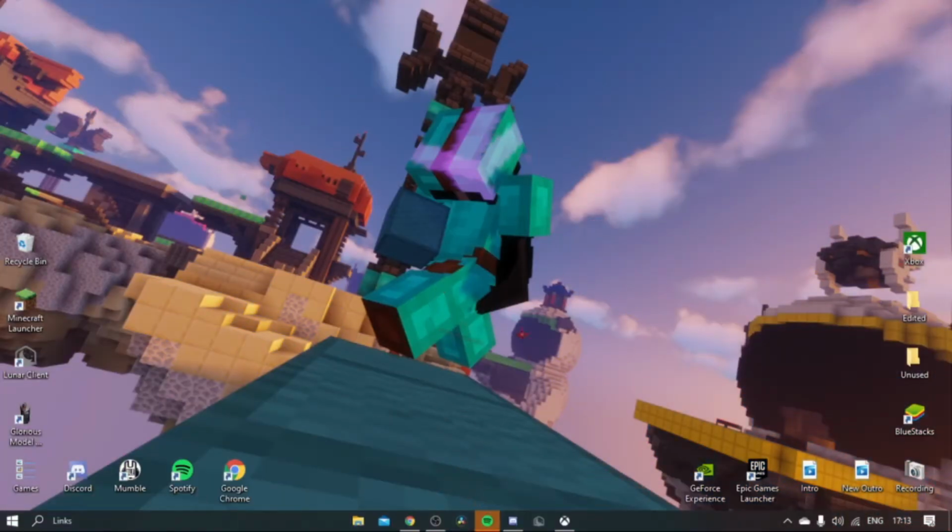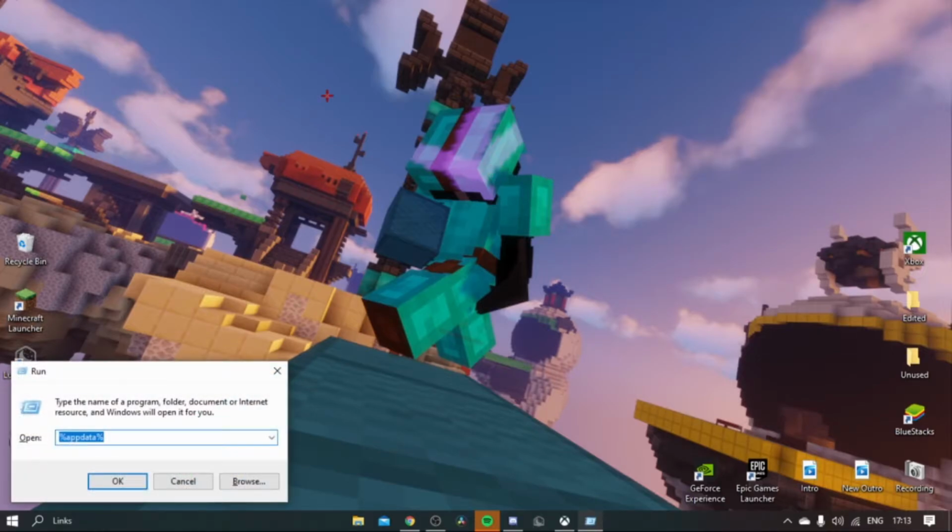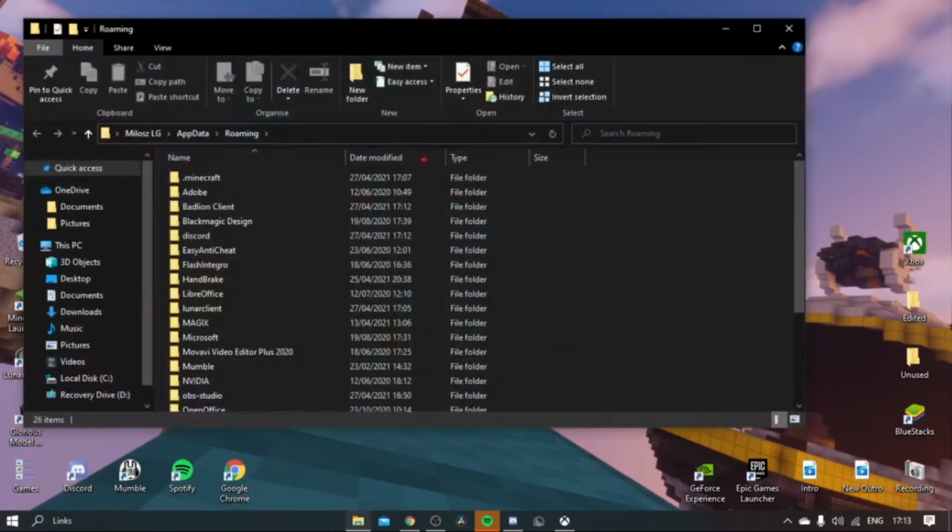Okay, so now I'm on my desktop, and now we're going to open this screenshot. If you want to get into the Minecraft files, you press the Windows key and R. You should get this run command. So you're just going to type %appdata%. So now you press OK, or just press enter, and then you should get this up.